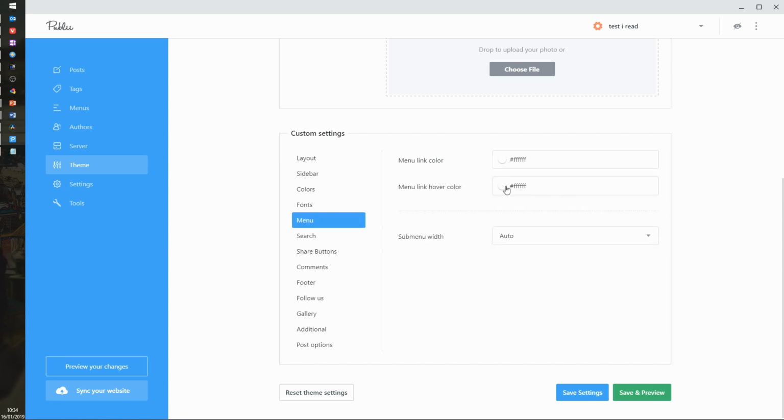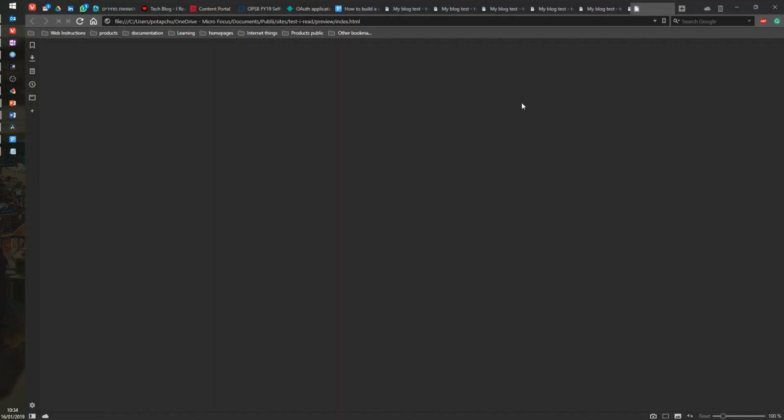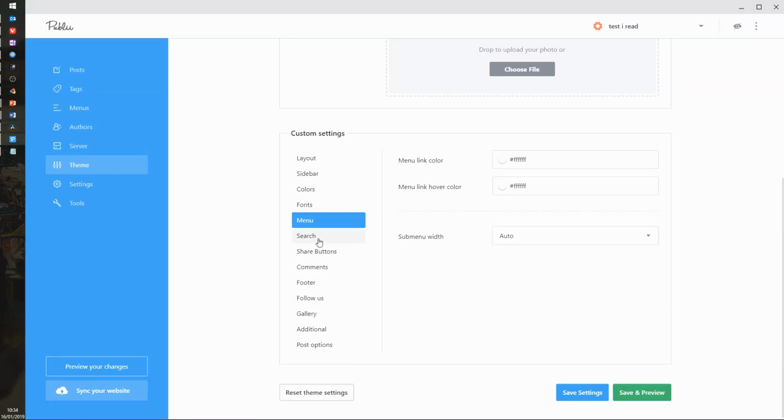Okay, the menus. Menu link color, menu hover color. It's important if, for example, we change the site to black outline. So if we have a menu, we probably want it to stand out. So white color is something that we really want to have. And we don't have a menu yet, but this is the color that we chose. Fantastic.